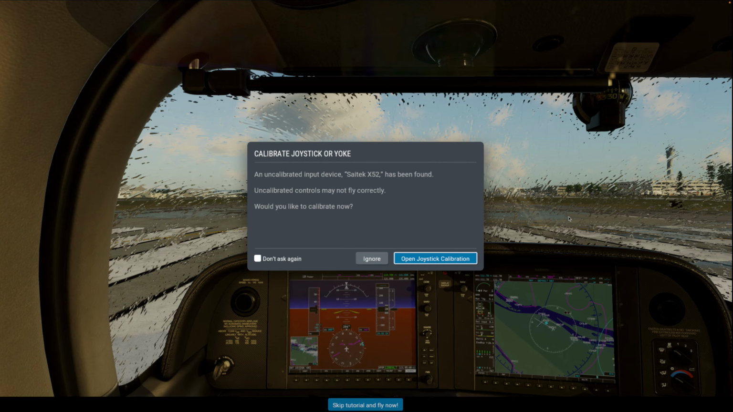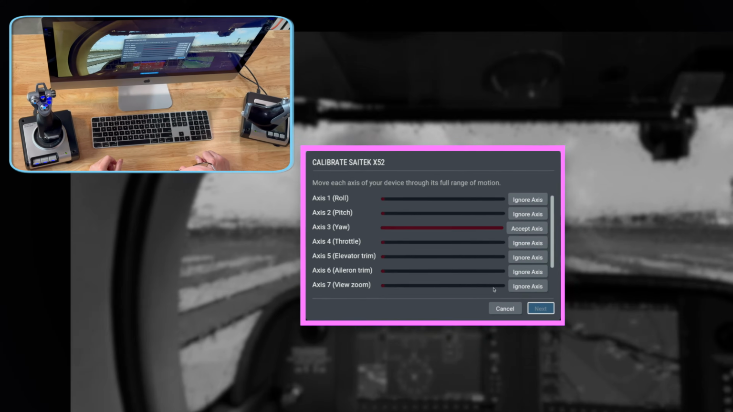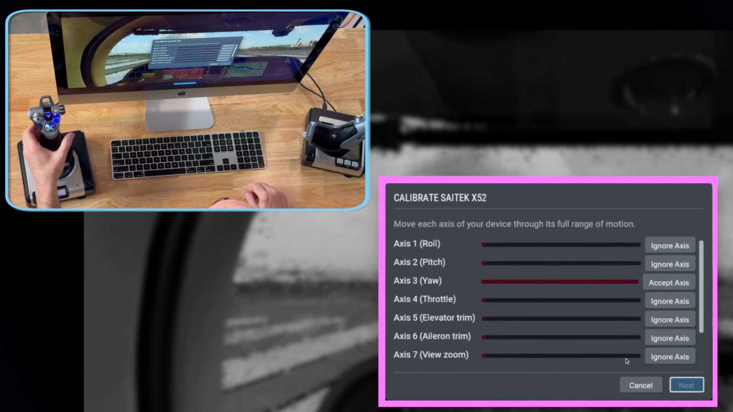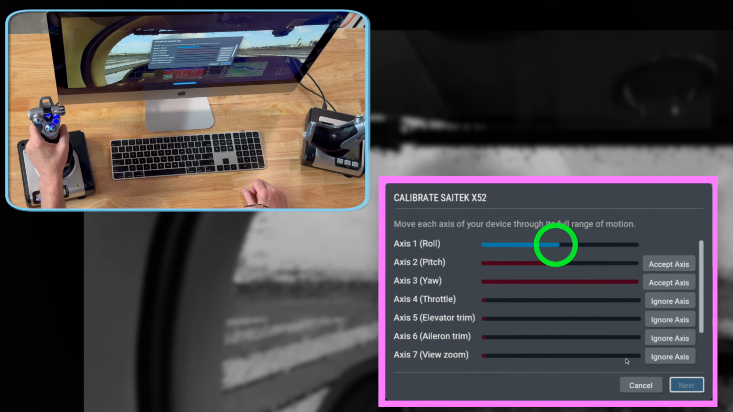So once you start the tutorial, it's going to prompt you to open your joystick calibration. So let's calibrate our joysticks. And this is really simple. It literally takes 1 to 2 minutes. So let's start with the flight stick. So we're going to start with our roll axis. And then once you get it calibrated, the red will turn blue. And then we'll do the pitch.